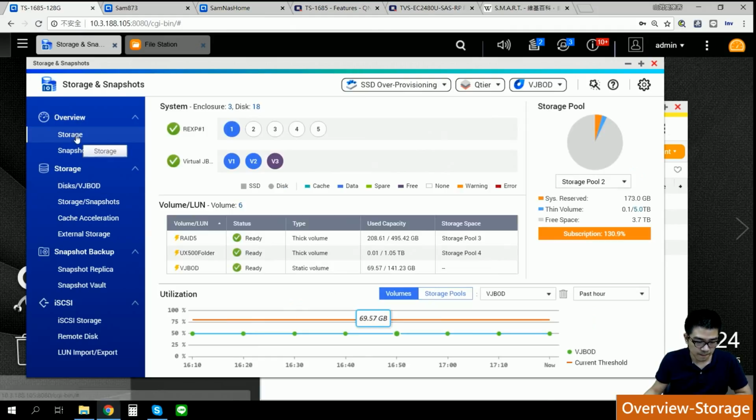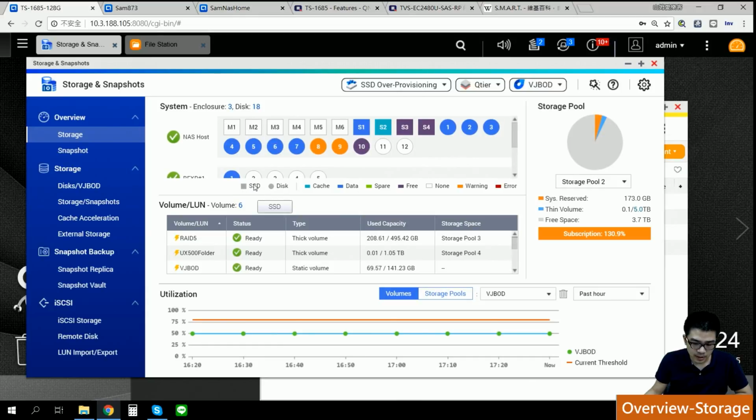Okay, right here we can see that the circle means it's a disk, and the square means it's an SSD, and different colors show you the different status of each disk. Blue means it's now using the hard disk for data transmission, and the light blue, the Tiffany blue, means cache, using the SSD as cache. The purple means no one is using it, but it's in here. Okay, and the orange shows a warning, and red shows an error.